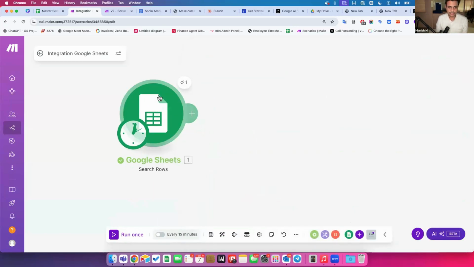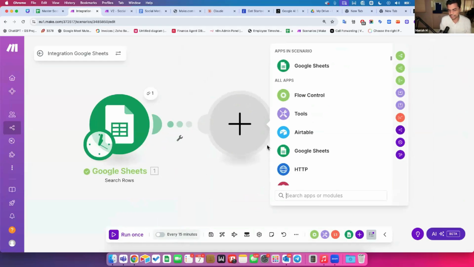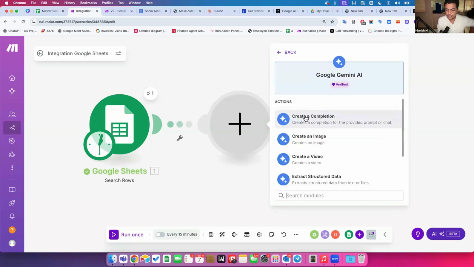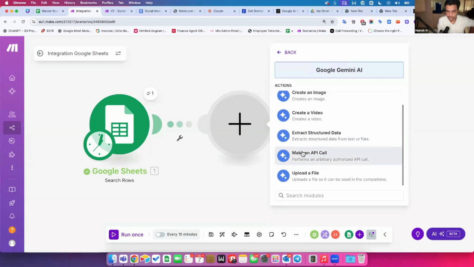Now, once we get in here, we wanted to give this entire thing into Gemini, right? So I click on this, and earlier we used to do ChatGPT, but this time I wanted to go with Gemini. And here we are, Google Gemini AI, right? So let's click on this. And then there are a couple of things: create a completion, create an image, create a video, extract data structure, and so on, make an API call, and even upload a file.